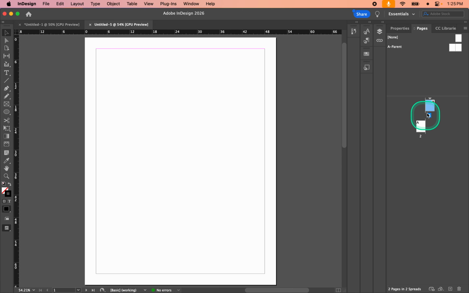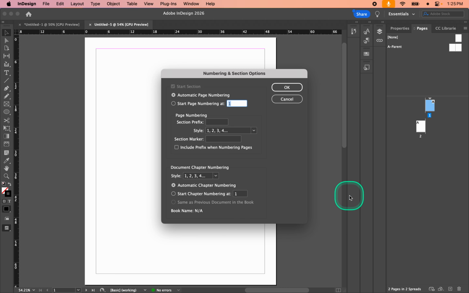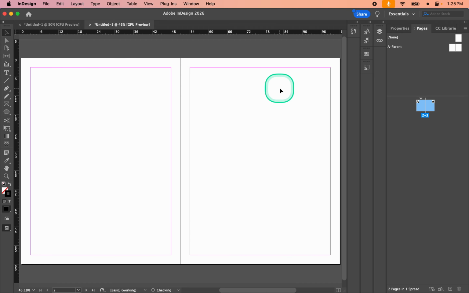Then we're going to right-click our page 1. We'll go Numbering and Section Options, and we'll go Start Page Numbering at 2. For those of you who are a little more keen-eyed, you could see in the document setup that we could actually start our page numbering at 2. So you can do that in the document setup, or you can do that right here. We'll click OK, and now our pages are in the same spread.